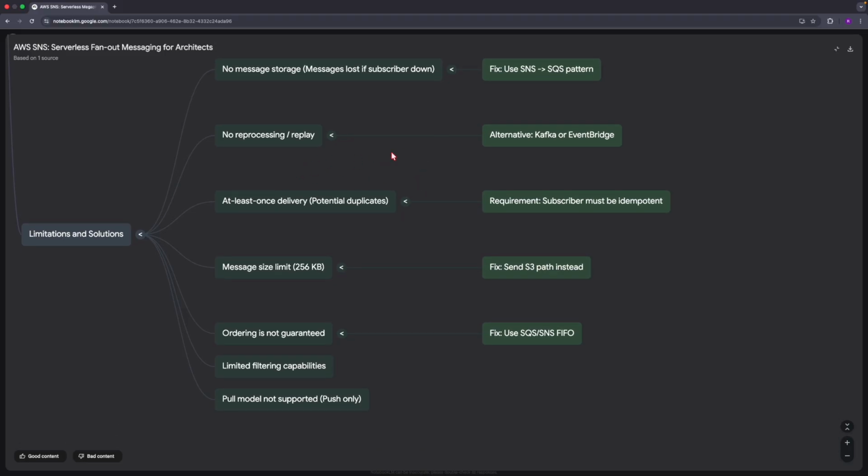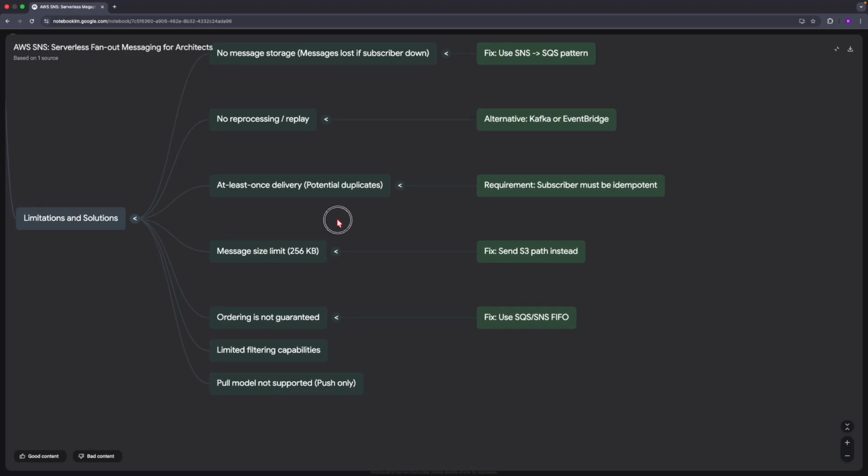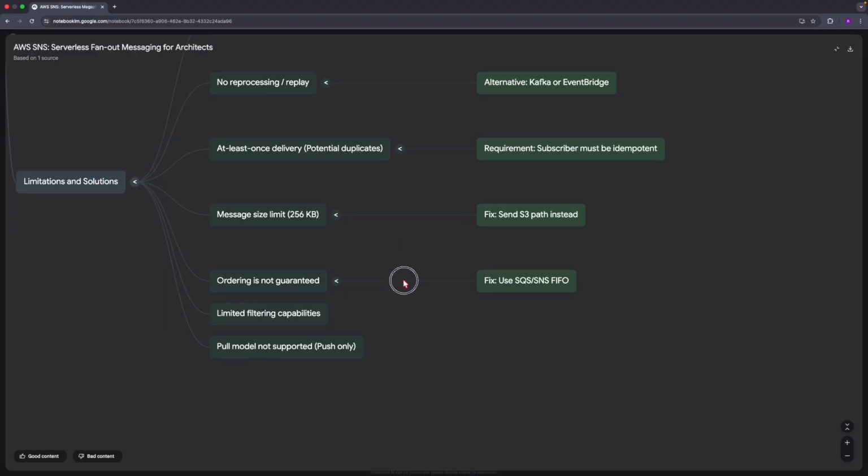Next, alternatives to that are Kafka or EventBridge. We'll discuss that later. Next, it has at least once delivery. Due to that, sometimes the subscriber might get duplicate messages, the same message twice. In that case, a subscriber should be idempotent, where it should be able to identify two identical messages. Next, the message size limit. It has a maximum size of 256 KB. If we want to send bigger messages, then we can just send an S3 link. That S3 link should have the complete message. So that can be done.